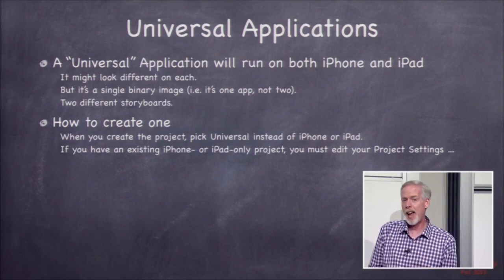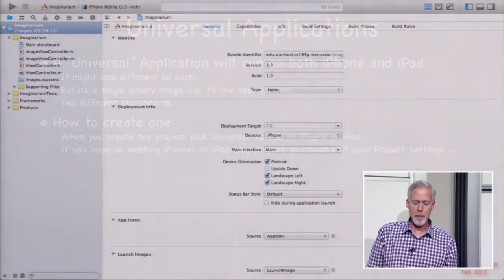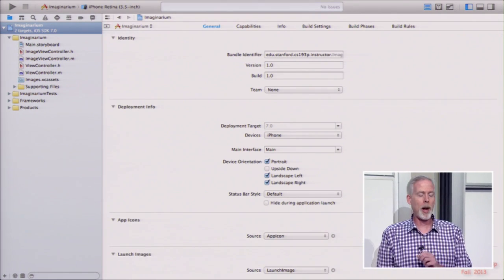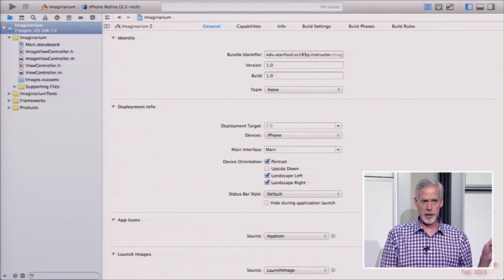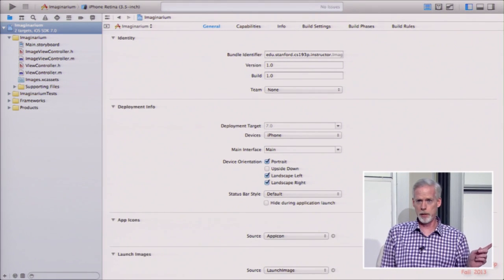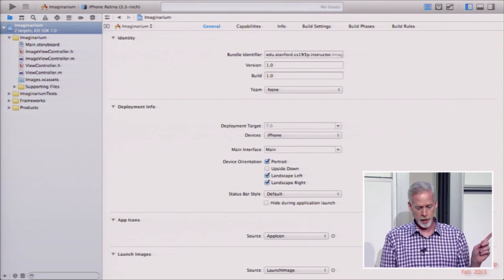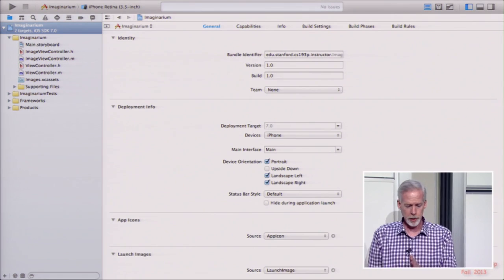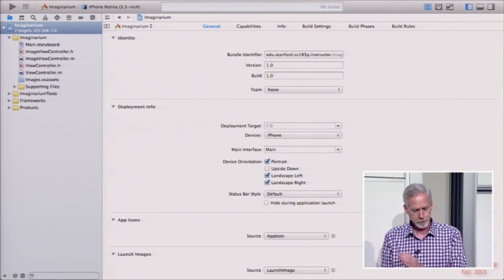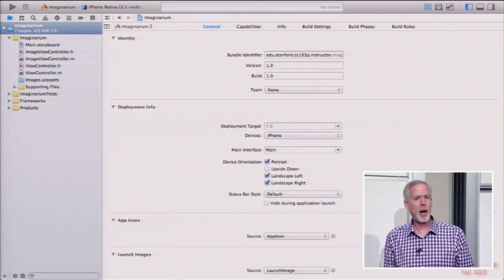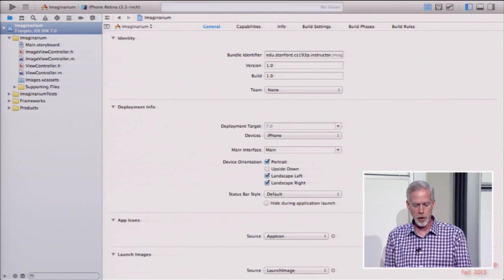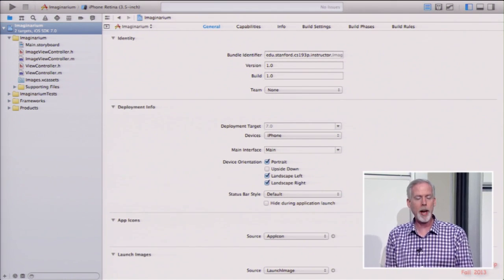If you have an existing app that's only iPhone or only iPad, then you have to actually change your project settings. And this is the first time in this class we've looked at the project settings. You get to them by clicking on the name of your app in the upper left-hand corner of the navigator there. See where it says Imaginarium? And you'll see all these properties. Well, in the General tab, see where it says General in blue there at the top? There's some general project settings. And the second one is deployment info, which is where you're going to deploy this. So this app is iPhone only because under deployment info it says deployment target 7.0, devices iPhone.